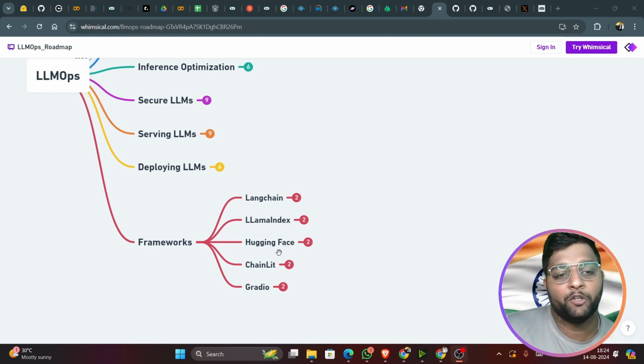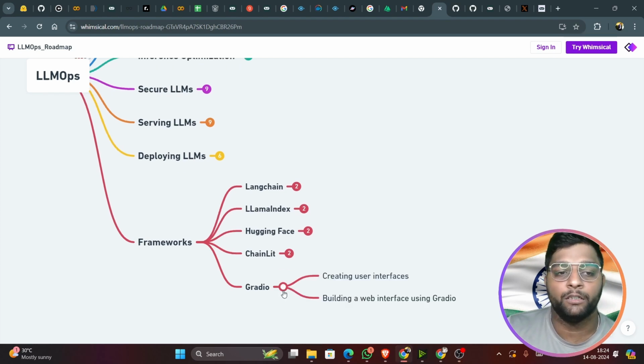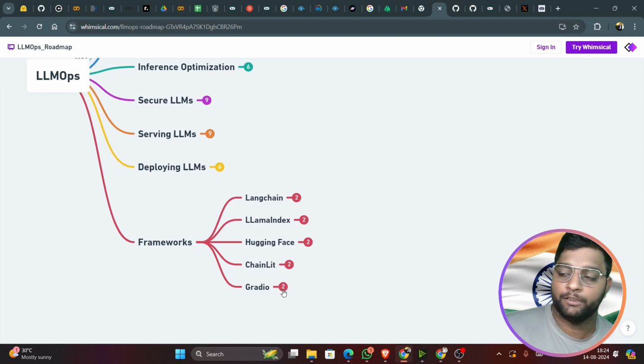You also have Chainlit, Hugging Face, and Gradio. Gradio is for bringing up the interface. Streamlit also comes in here instead of Gradio, so you can use any of them. But you should understand what Chainlit is, and Hugging Face too. From Hugging Face you can bring in all the models, so understand the Hugging Face framework and how to import models from it.